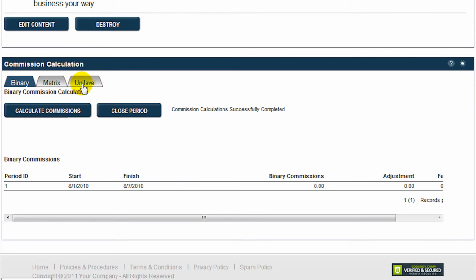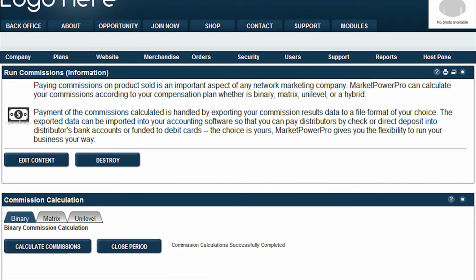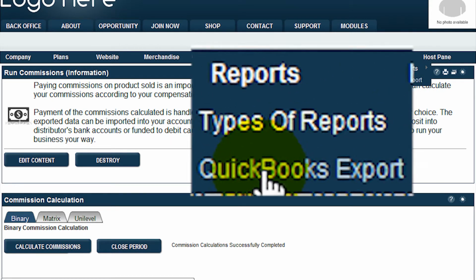Previously processed commissions are listed below. Click Calculate Commissions to begin the commission calculation process. After a commission period has been processed, review the results, and if you are happy with them, click Close Period to complete the process. Commissions can be exported to QuickBooks by selecting QuickBooks Export under the Reports menu.